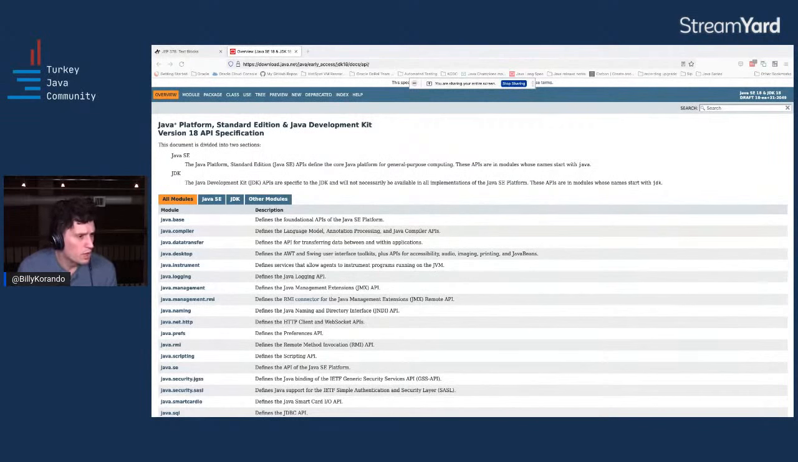Is jwebserver only available as a separate tool? It will be packaged with the JDK itself. So with JDK 18, it will actually be part of the JDK itself. There's not going to be some sort of separate tool or anything like that.